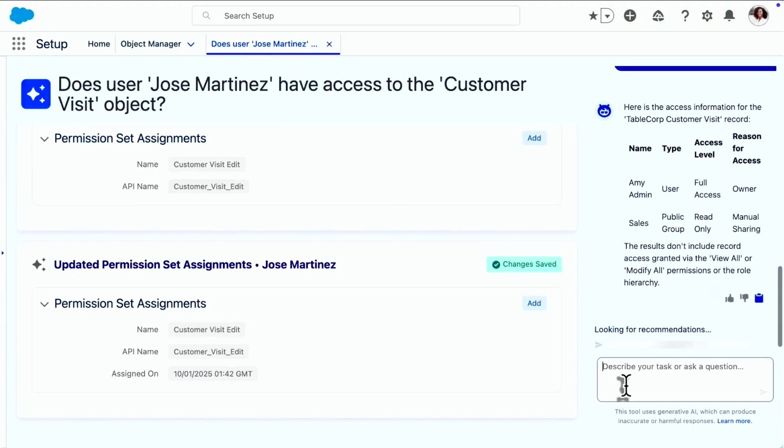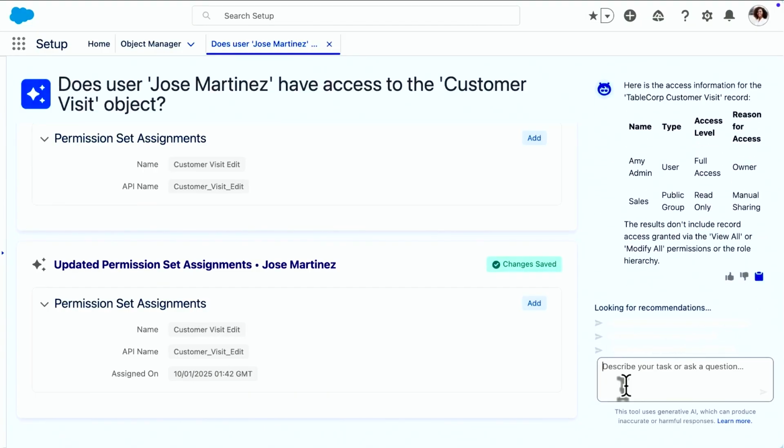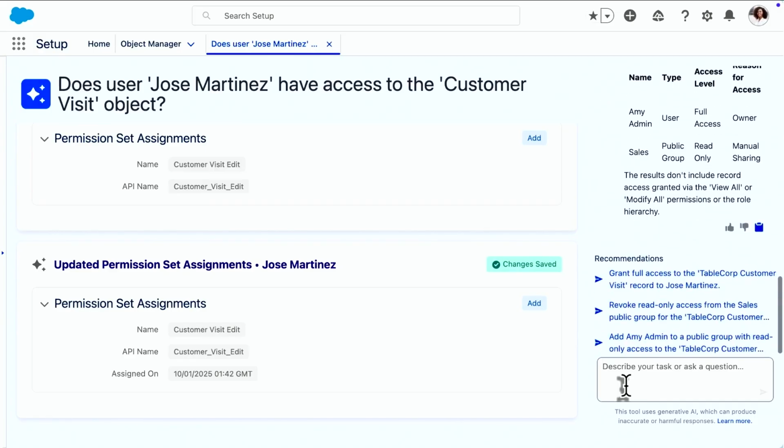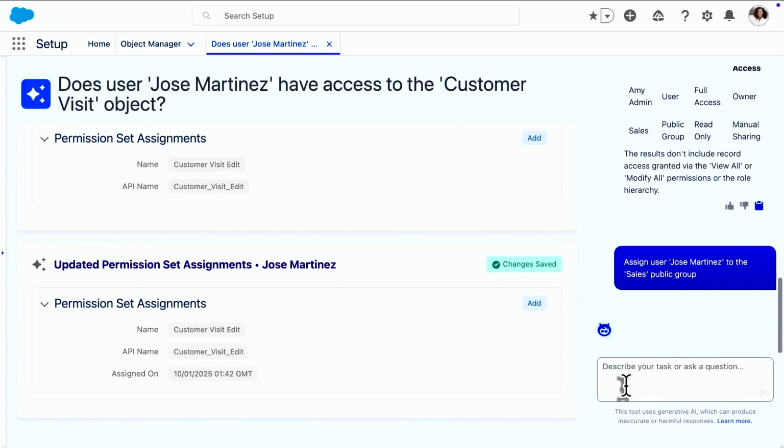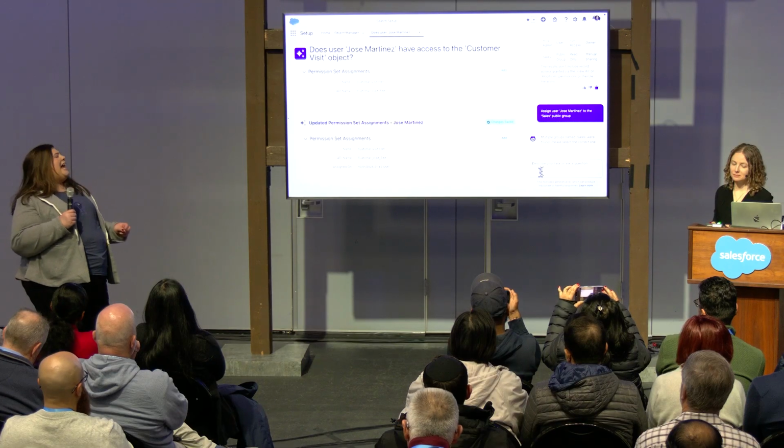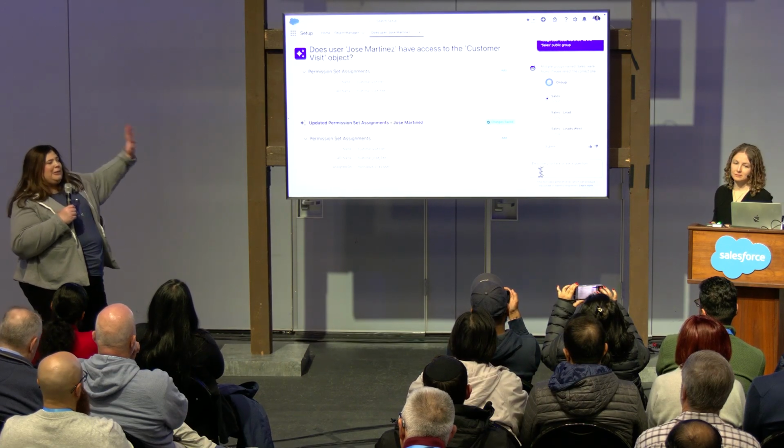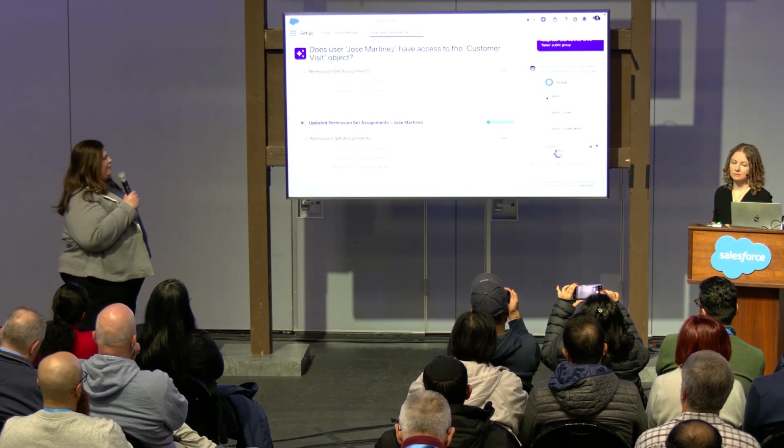And what if I say, you know what? I want his access to be similar to that of this salesperson who has access to a public group. What if I could just ask the agent to add him to the group? And it does it right there. Do you know how many clicks that is in setup today? And so this is what we're trying to do. We're trying to reduce clicks and help you answer questions faster.